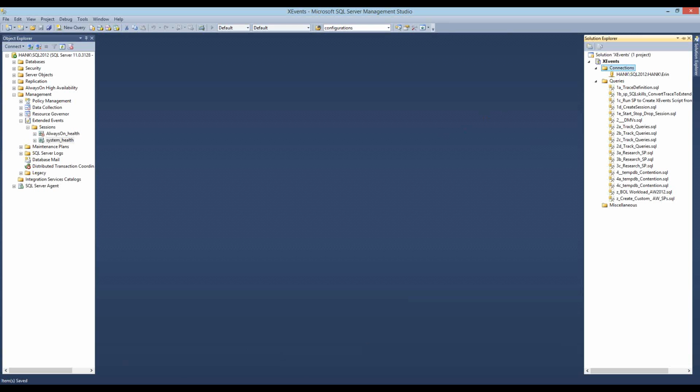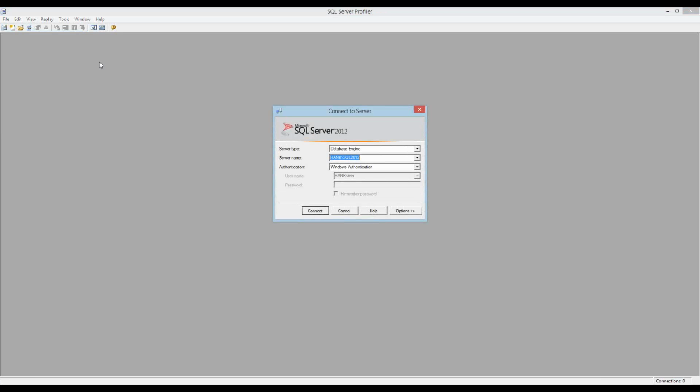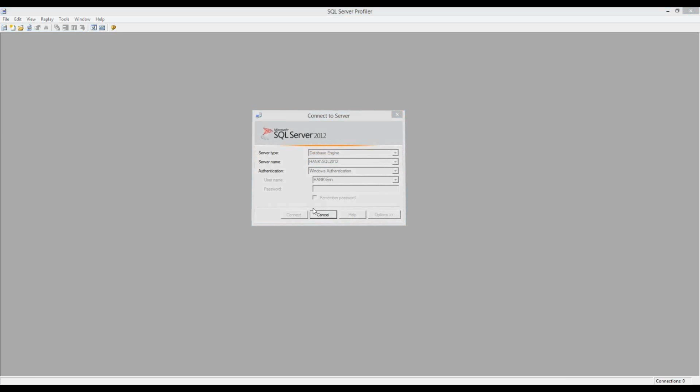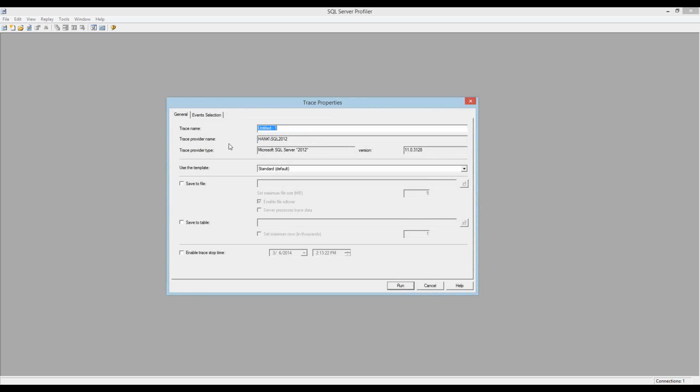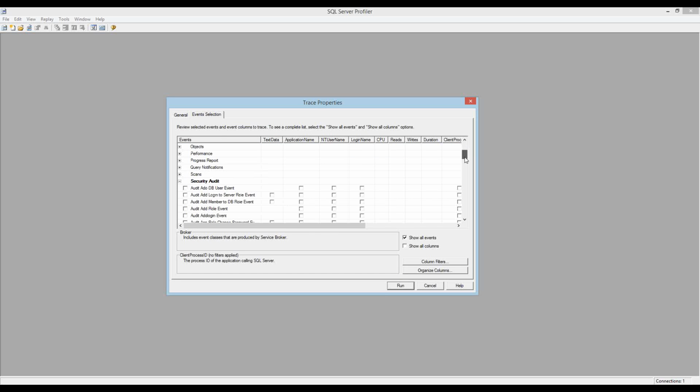And actually, I lied. We're going to go into Profiler. Right? We're going to start with what we know. So here's Profiler, our tried and true friend. And we're going to go File, New Trace, and we're going to connect to our instance. And if we want to do a trace, I typically, right, we could go under Event Selection, and we could show all events. And you're familiar with this, right?